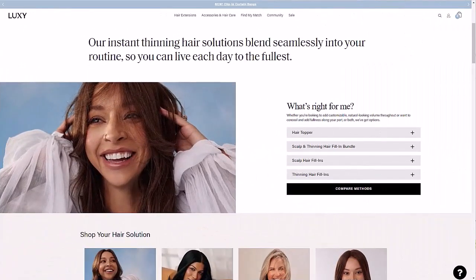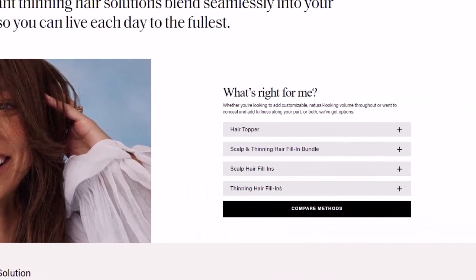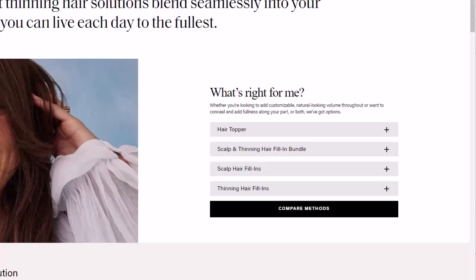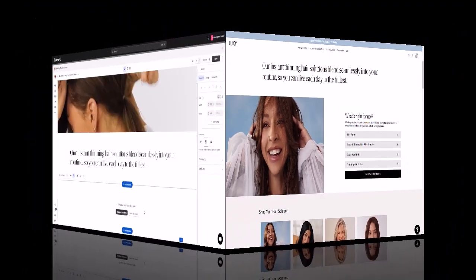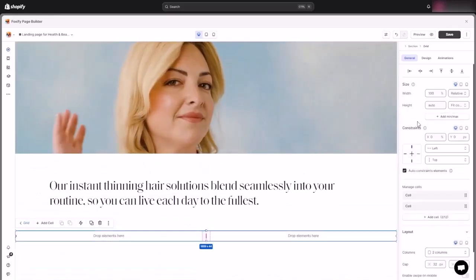Next, we'll create a section with a clean and engaging design, featuring two main parts: a large, high-quality image on the left and interactive collapsible tabs on the right that briefly explain the product options. To achieve this layout, we'll use a grid element with two columns.